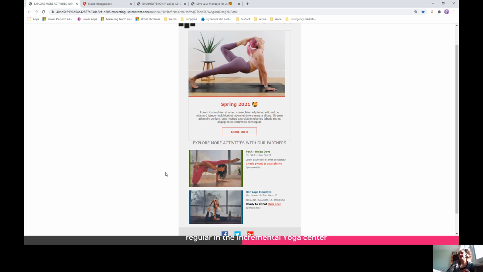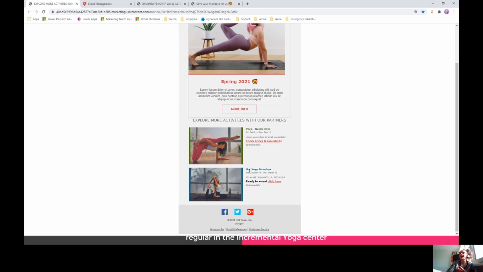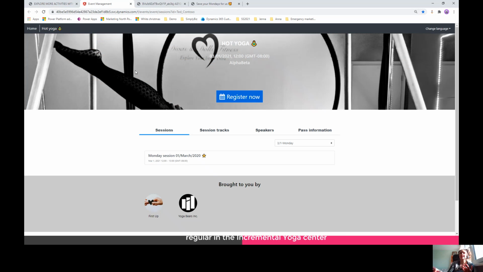So what she can do is she's scanning through the email just to see what's going on, and then she clicks the hot yoga link, which takes her to an event portal. She could have got to that portal from their social media as well, but I don't think she's following them on social media. But it's just to say that portal is publicly available to everybody, so anybody with the link can get to the same place.